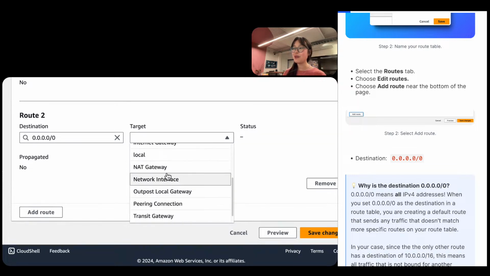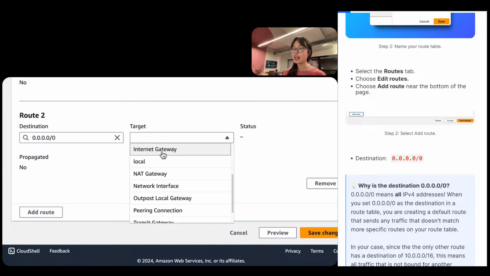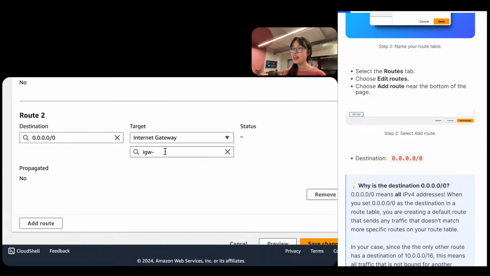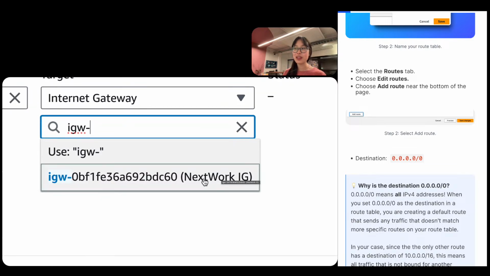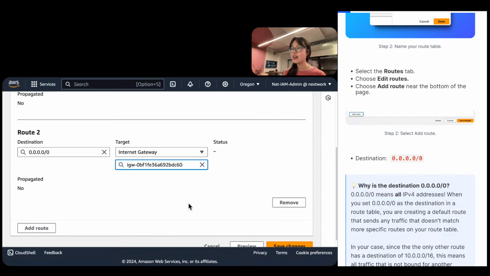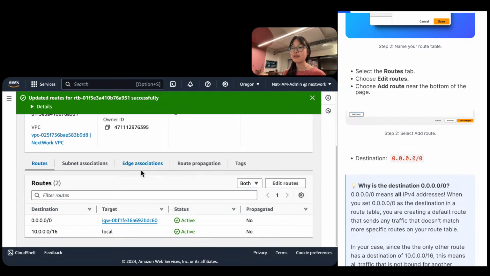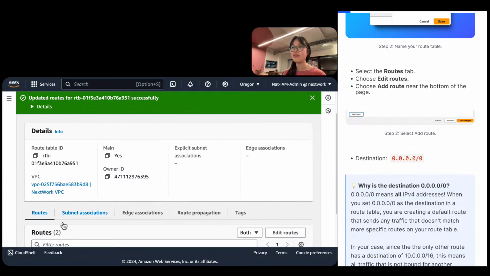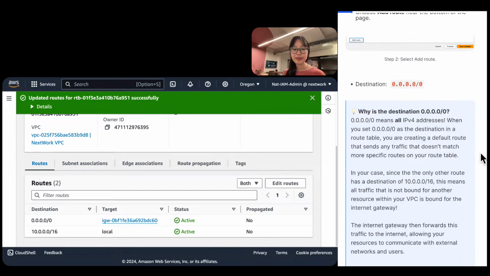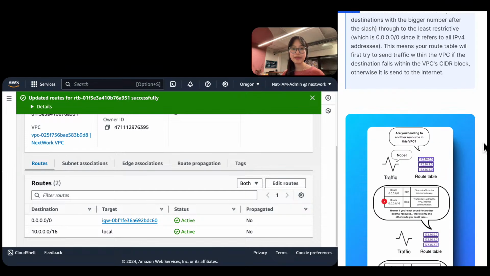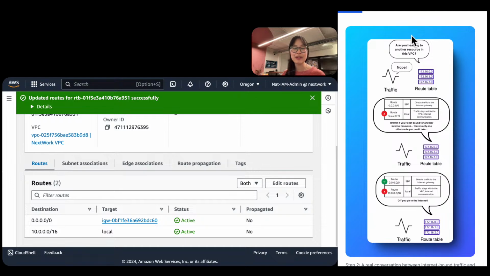If you've guessed internet gateway, that's correct. So let's select internet gateway in this list. And here, there's only one option. It's the network internet gateway that we set up. Perfect. So let's save our changes. And we have just successfully added a new route to our route table. Lovely. Now, let's summarize what we've just learned with this little comic over here.